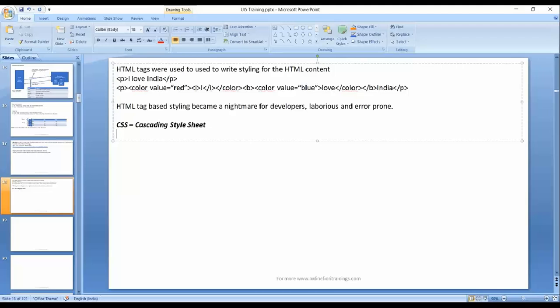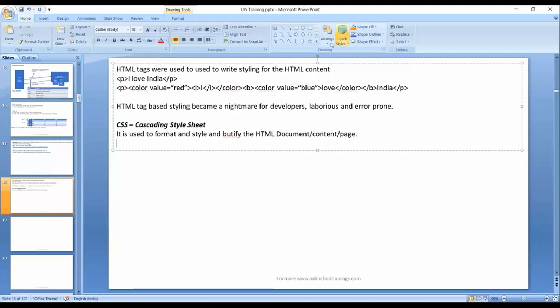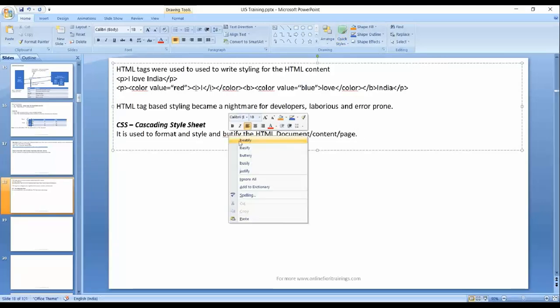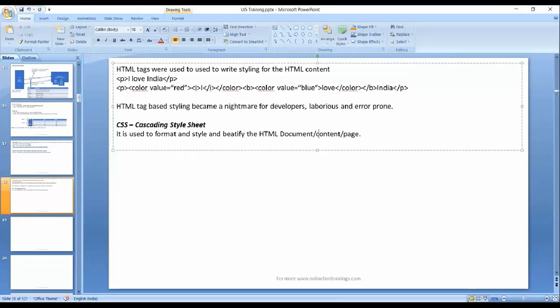Cascading Style Sheet is used to format, style and beautify the HTML documents, or you can call it content or HTML page, whatever you call it, more or less they are the same thing. So it is used to style and beautify the HTML document, HTML content.